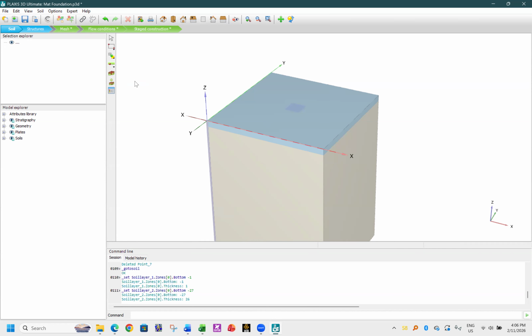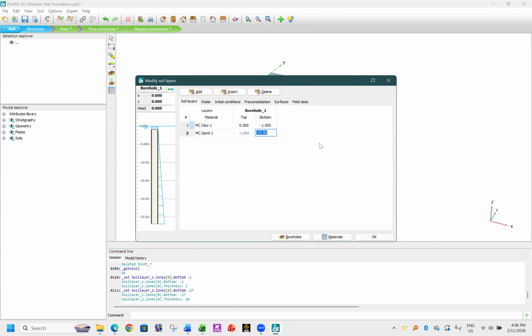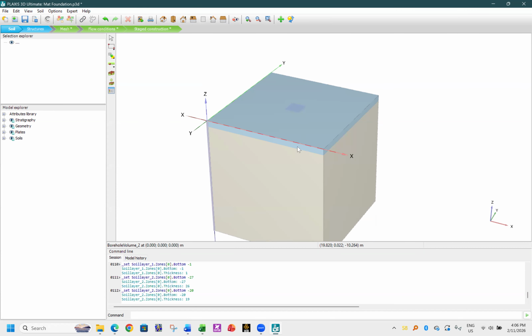Because now we don't have any pile, you can decrease the depth and it will be very fast. The depth up to minus 20 meter we are considering. So one clay layer is 1 meter, and then a sand layer of 19 meter. Accordingly, you have to change your parameters.